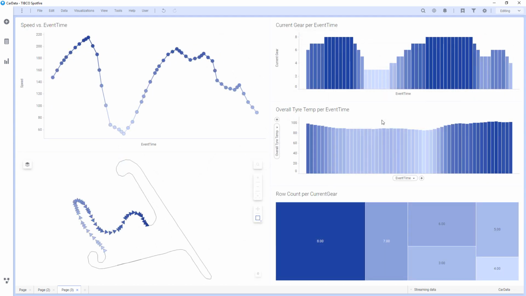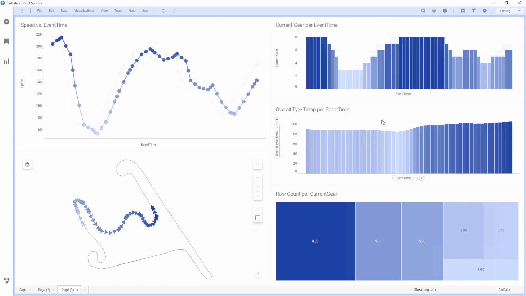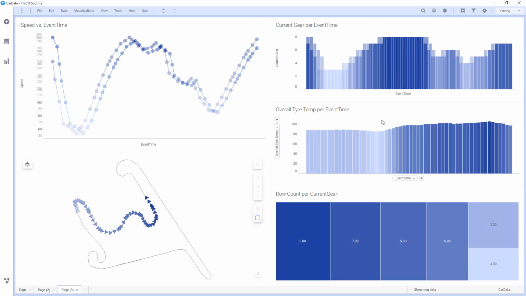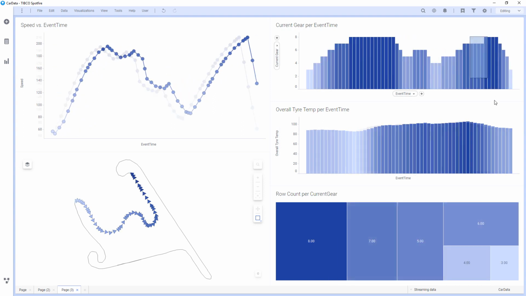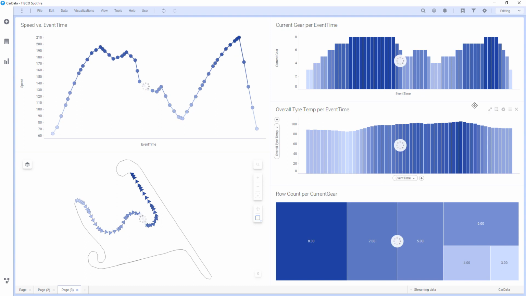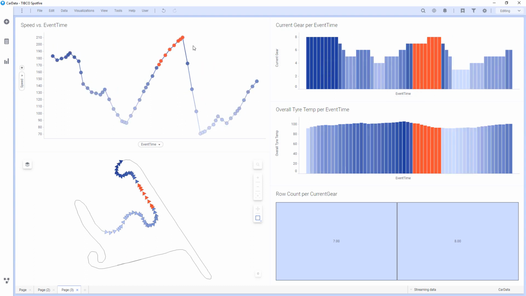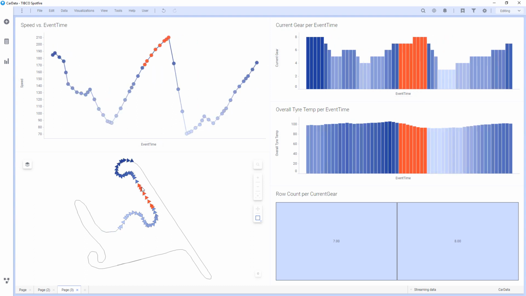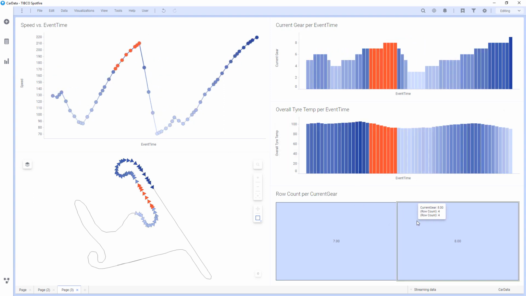You can add as many charts as you can fit onto a page. They don't all have to be streaming data. You can also add at-rest data, and it can all be related with your streaming data for brush linking across all charts. By selecting data, even in streaming data, you can see drill across and drill down capabilities. By selecting the current gear over time, I'm seeing it across the speed chart, the position on the map, the tire temperature, as well as the row count of the gears that were used at that time.